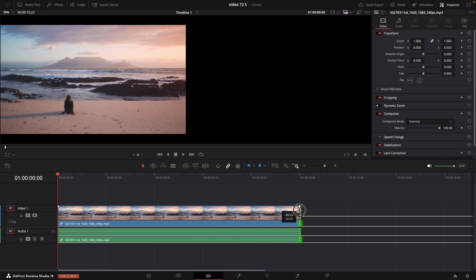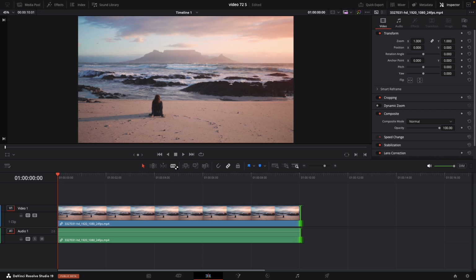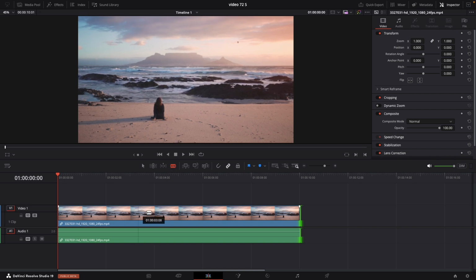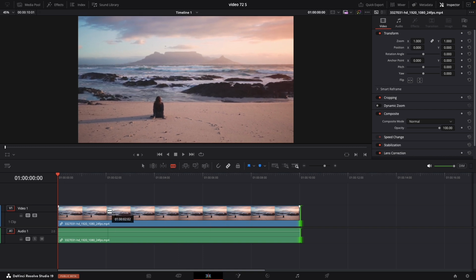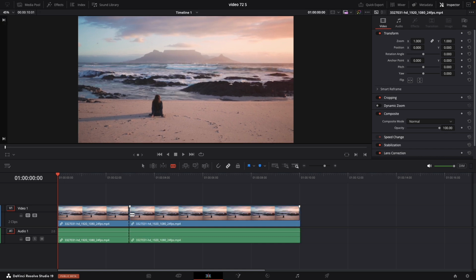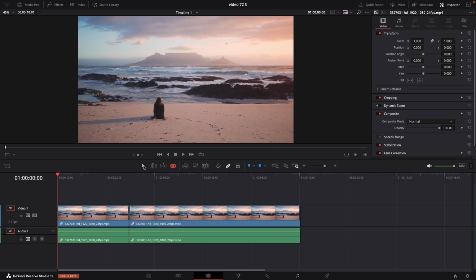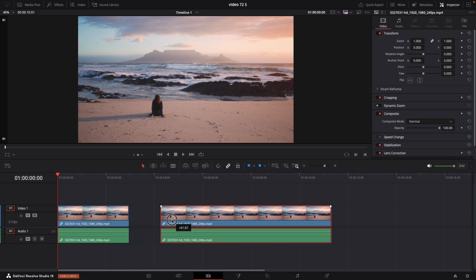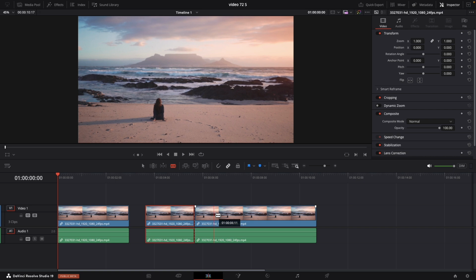That's the first method. The second method is to use the blade over here, or you can choose B on your keyboard. With the blade, hover on top of your video and choose the part that you want to be cut. Then select the arrow again and you can move your clip, or you can cut a portion inside the clip and remove that portion.